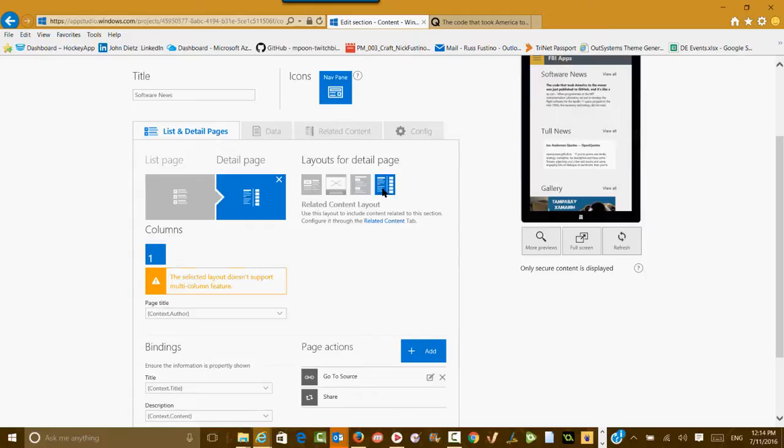You got a related content where you can actually, like, say you were doing an app on sessions and abstracts at a conference or an event. You'd want those 2 collections to be related. So you can actually have 2 of your pages in your application related. So like the software news and Tull News, they could be related by a common field, and you would be able to identify that in this particular pane. So it's pretty neat stuff.